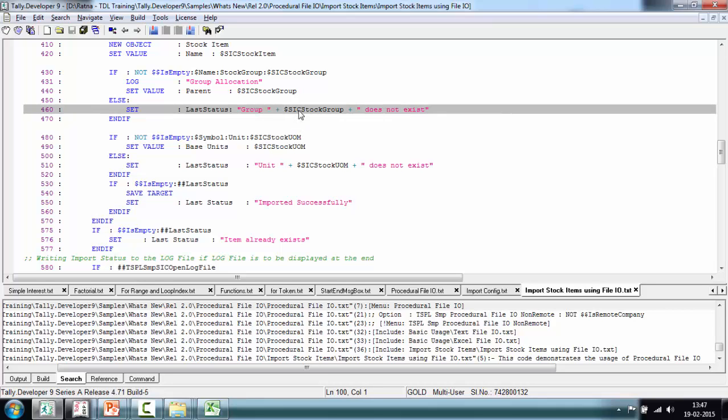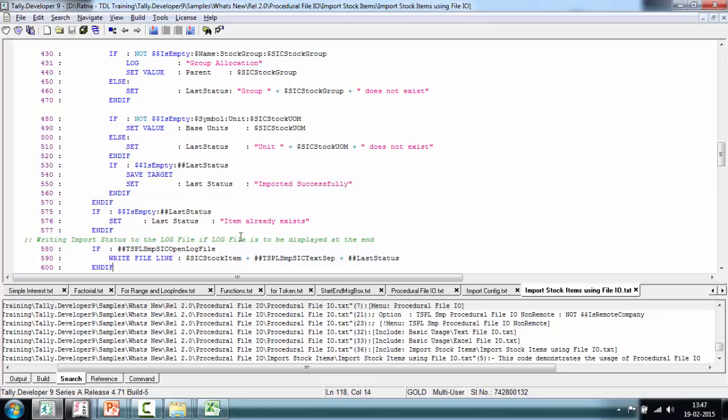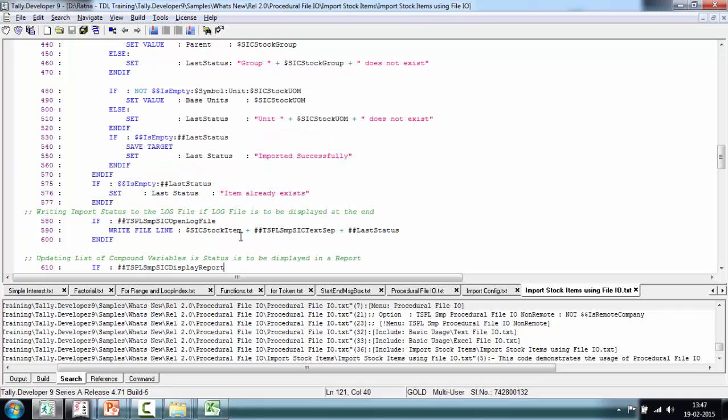Stock group does not exist. If not, check for the units, say stock unit does not exist. If everything is okay, if last status is empty, save the last status as imported successfully. And if the item is already created, give the last status as item already created. And we are appending the values into our last status. Then here we are providing the log details to our text file.